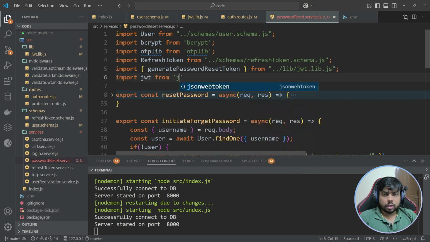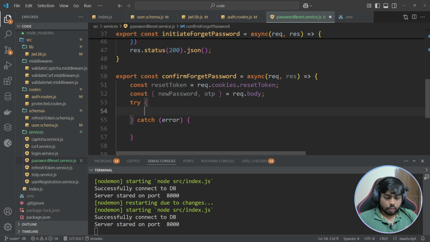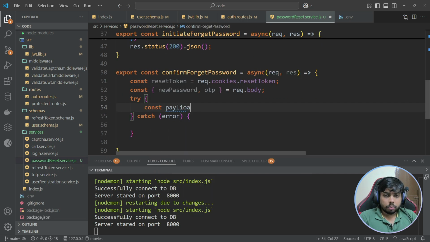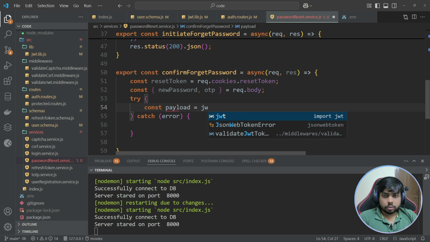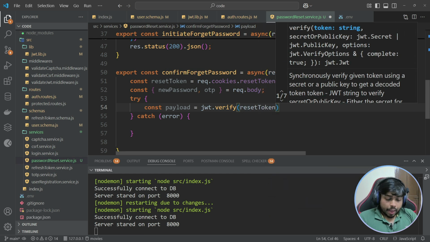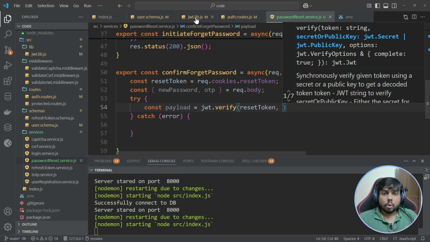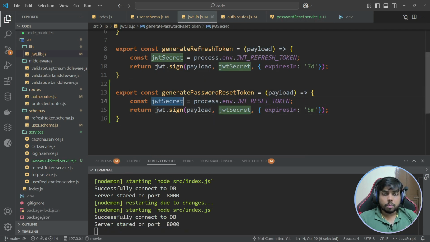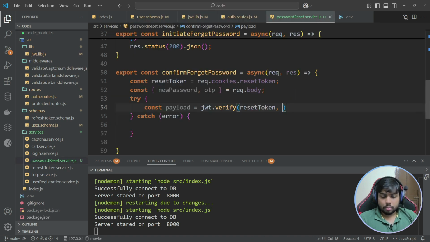So I will say import JWT from jsonwebtoken. Then I will say const payload equals JWT.verify. Verify what? Reset token. And with respect to what? With respect to this JWT secret. So I will copy this one and pass it here. This is needed, right? With respect to this JWT reset token, we created the payload. So when decoding, we have to pass the same token, otherwise it will fail, of course, right?